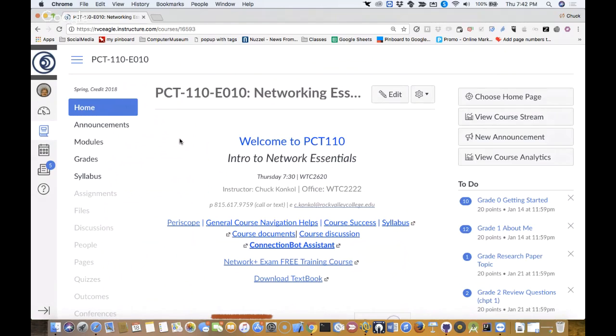Generally, we're out of here by 9:15, 9:30. Very rarely do we go to 10. There's a couple labs we go to 10. Our cabling lab, we go to 10. And one other lab this semester will go to 10 as well. So you'll be out of here by 10 at the latest.